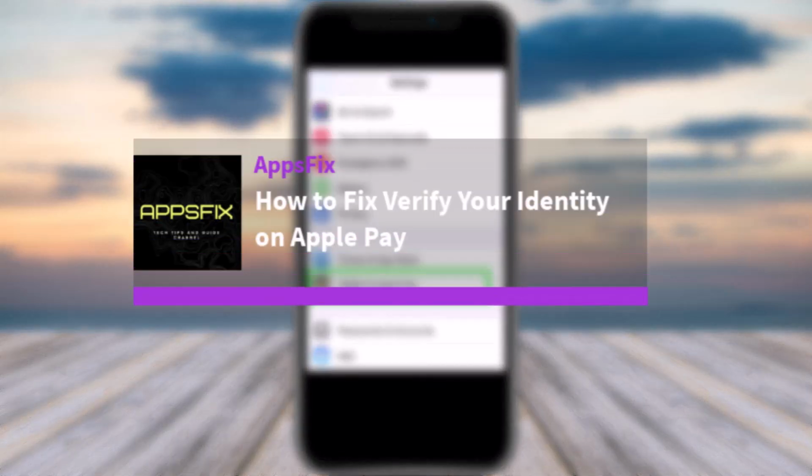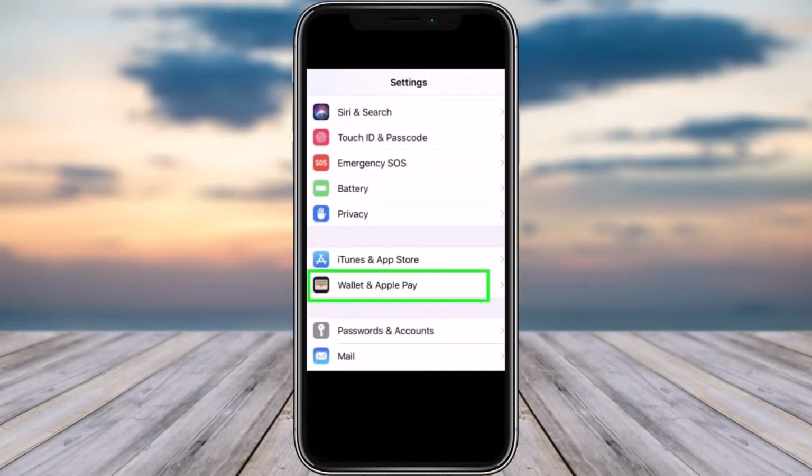In this video I'll show you how you can verify your identity on Apple Pay.